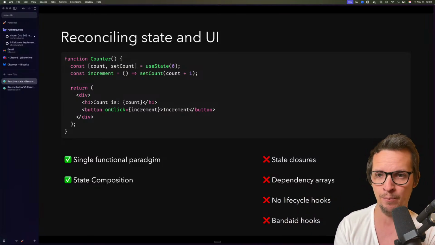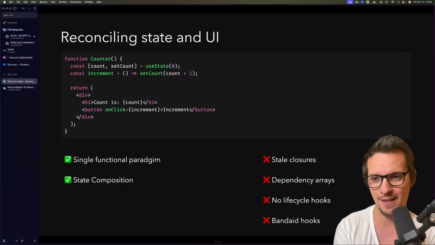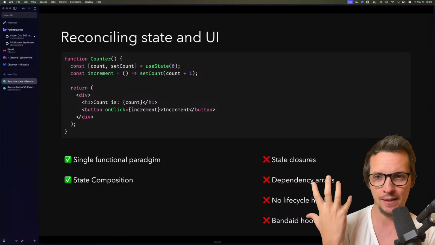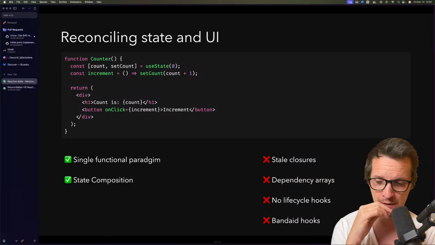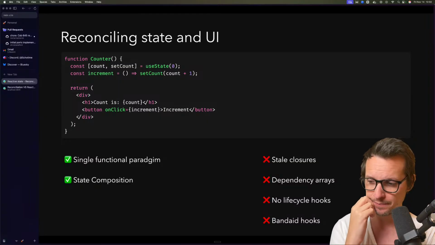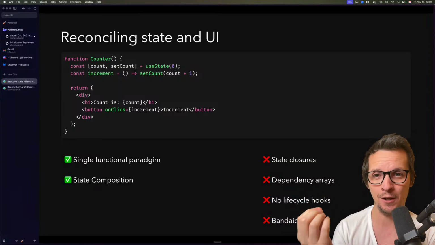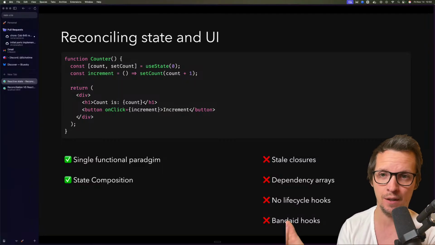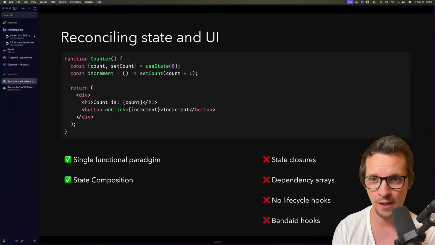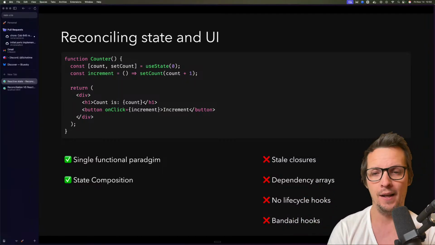Vue didn't implement hooks in the same sense that React did because it's not doing reconciliation the same way. But it's the composition, right? And that's why they called it the composition API in Vue, because it's a really good composition model.